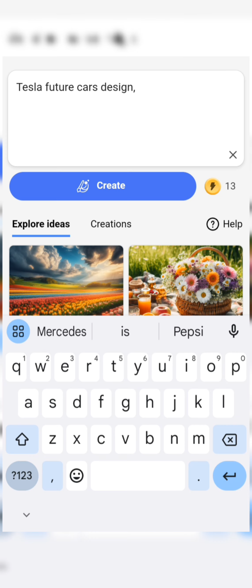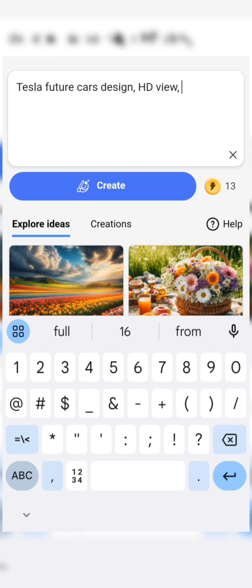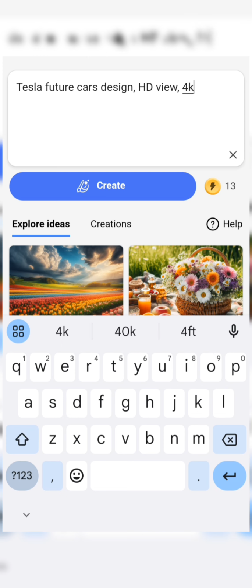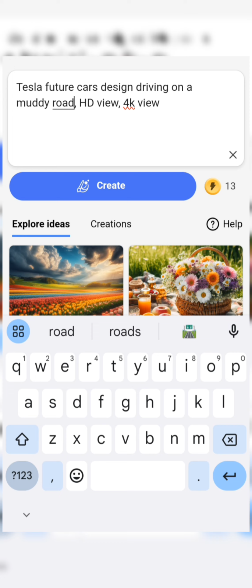So I'm typing Tesla future cars. You just type anything you want. So type HD view. You want it to be neat. You want everything to be cinematic. So you let it know 4K view. Things like that. After doing that, you click on generate.